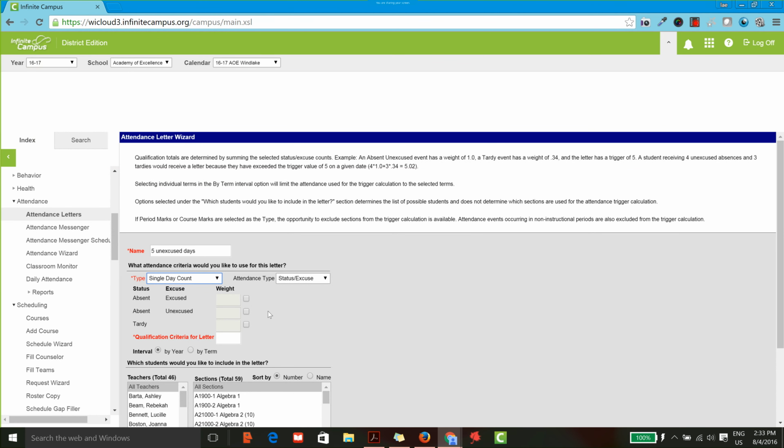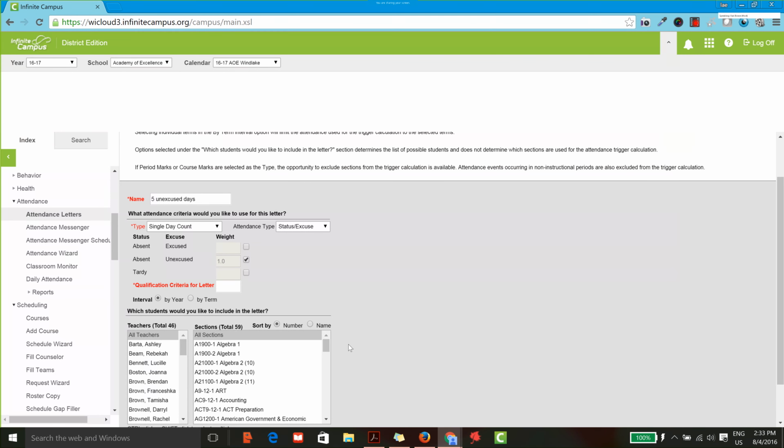So since this is going to be unexcused, we would check the box for unexcused, because we're not going to use excused, only unexcused. The weight just means 1.0, meaning it's only going to be unexcused. Qualifications for criteria, that would be your 5. How many unexcused absences do you need? 5 for this letter. Where do you see that? The red. Oh, right here.